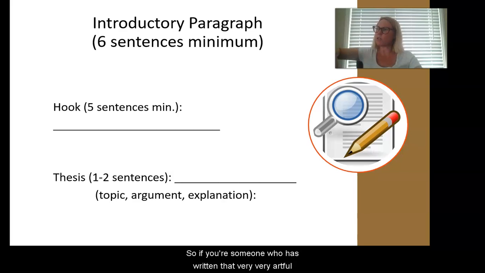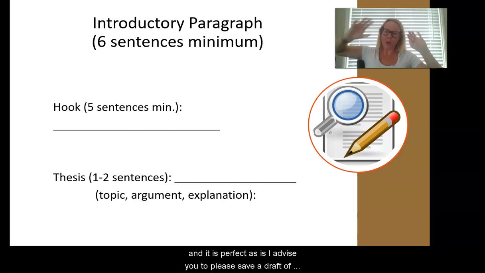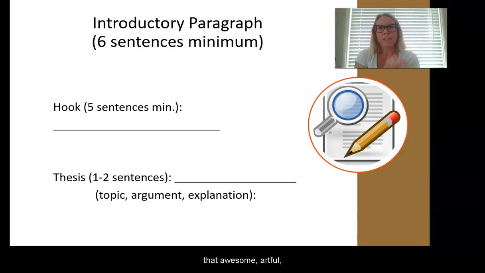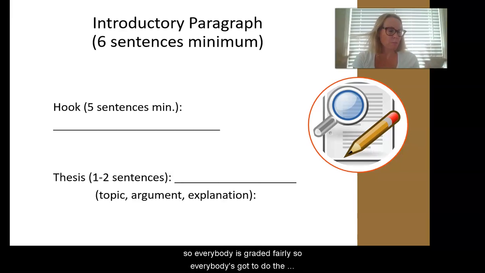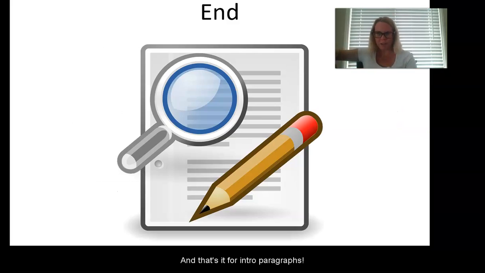So if you're someone who has written a very, very artful intro paragraph, it's exactly 4 sentences long and it is perfect as is, may I advise you, please save a draft of that awesome, artful, creative essay in another file, write 2 more sentences, and turn that copy into me. Okay, we've got to follow the requirements for this essay so everybody is graded fairly. So everybody's got to do the minimum. All right, and that's it for intro paragraph.